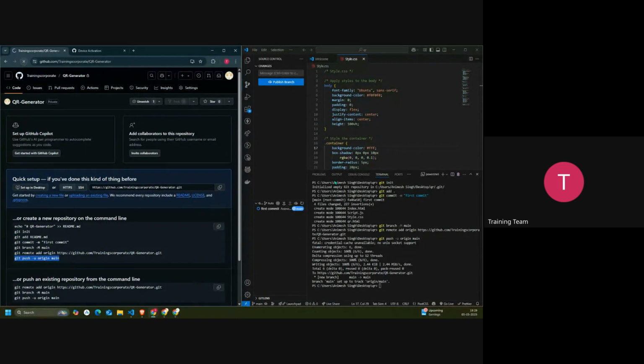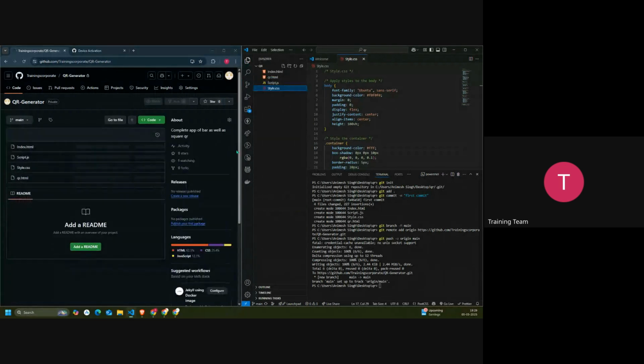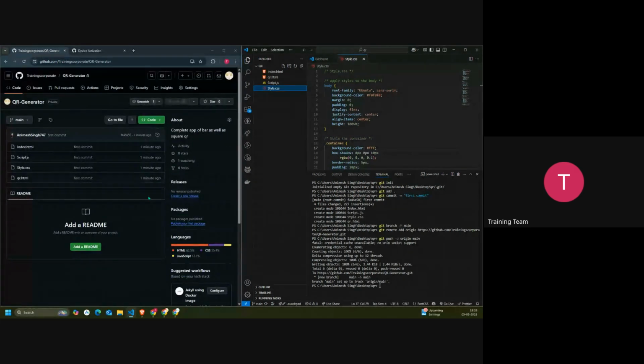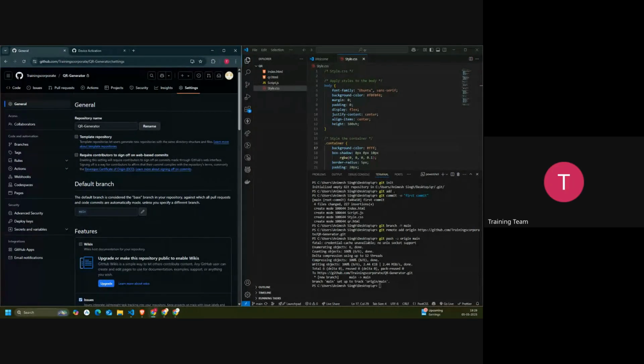If I refresh it now, the whole repository that is over here, that will be coming over here. Getting it? Yes, sir. Is it fine? Yep. Got it? Any doubt till now for initialization with the GitHub repository? You can tell me.